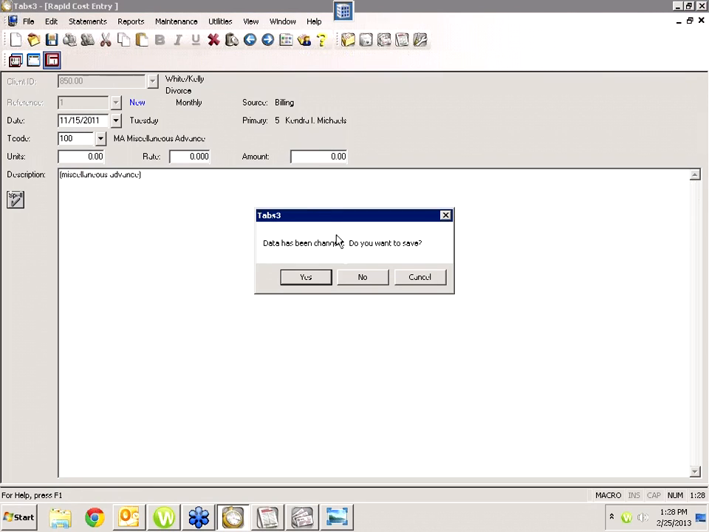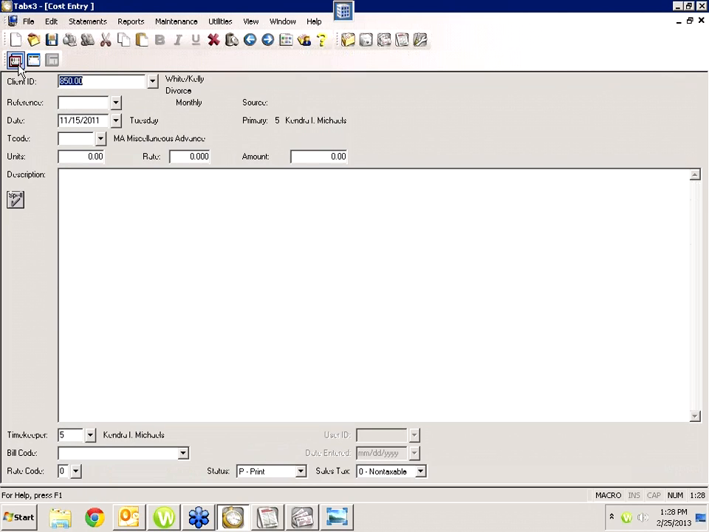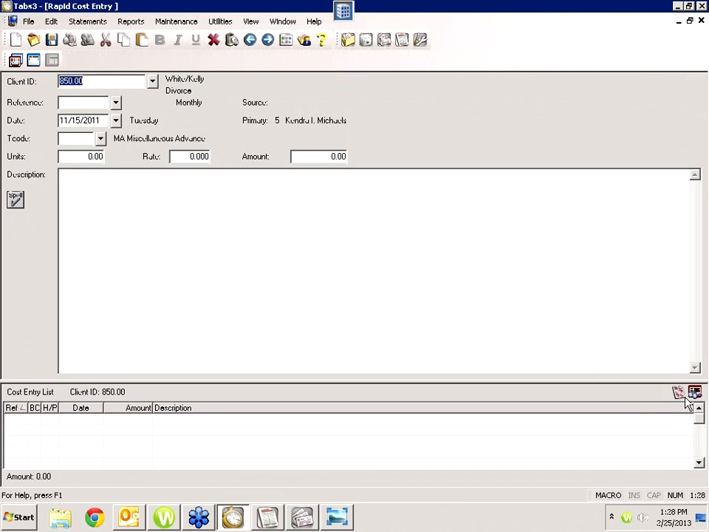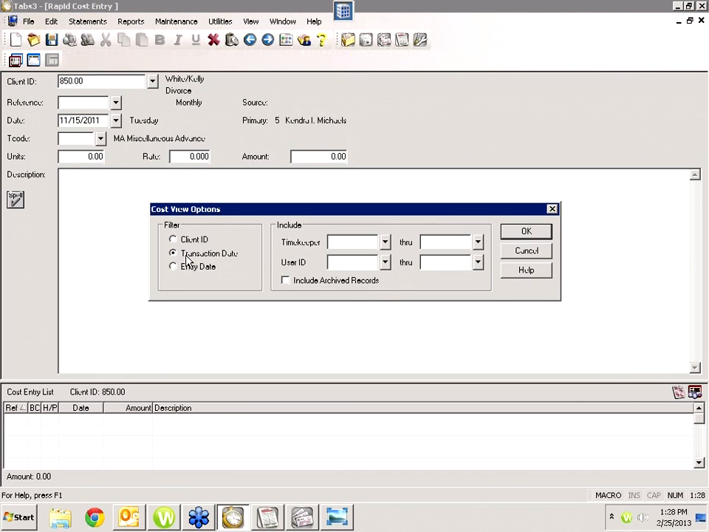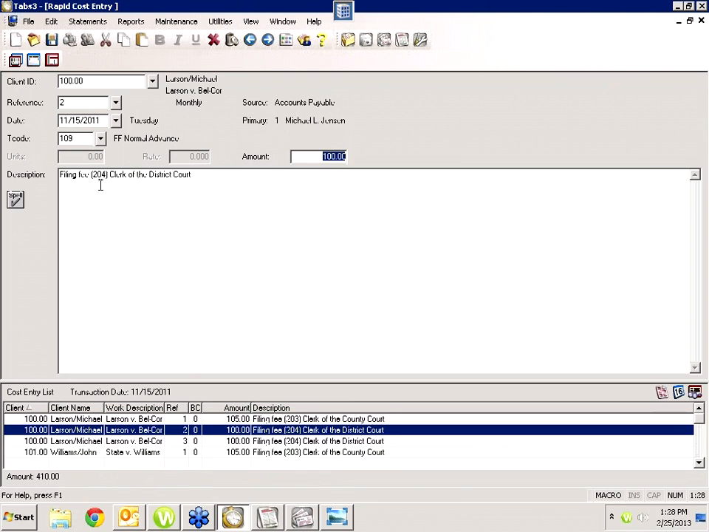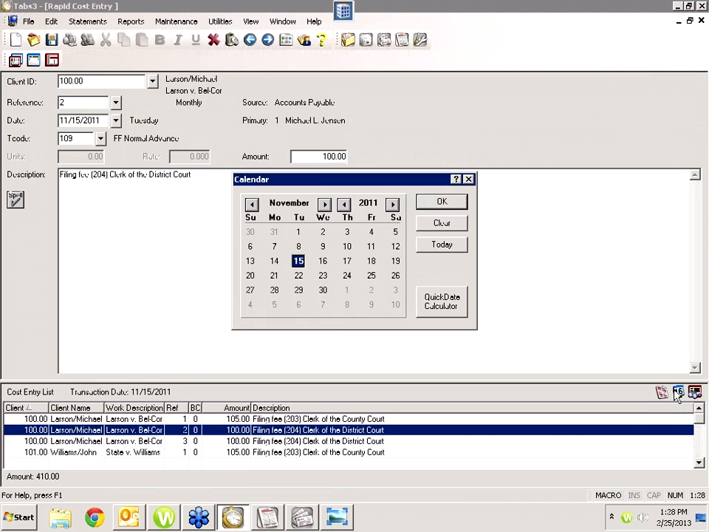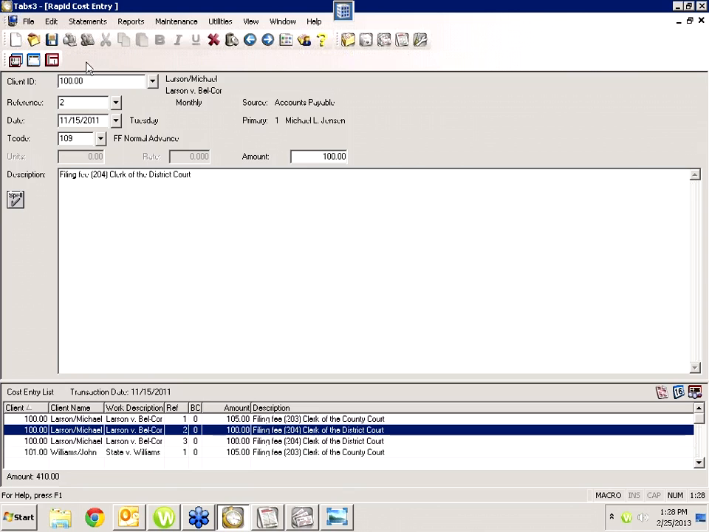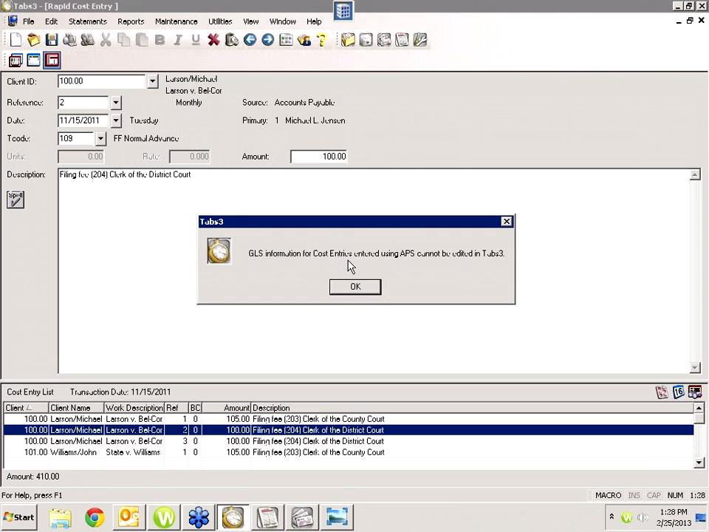First, I'm going to press it, and I'm going to say yes. Actually, I'm sorry. I'm going to toggle my list and pick another transaction. There we go, a real one, not one that hadn't really been entered all the way. We also have the ability with the cost screen to select which date you're looking at in the list, which is kind of cool, but it's specific to the cost screen. I'm going to say OK, and click this button, and it tells me that GL information for cost entries entered using APS cannot be edited in tabs.